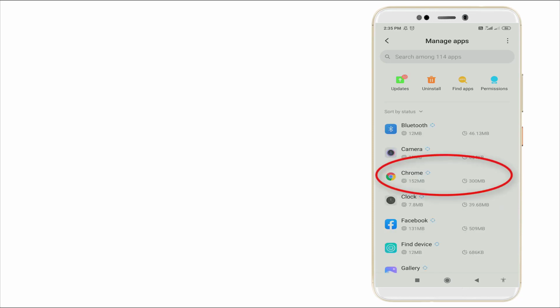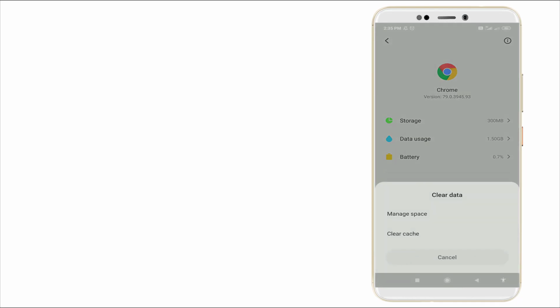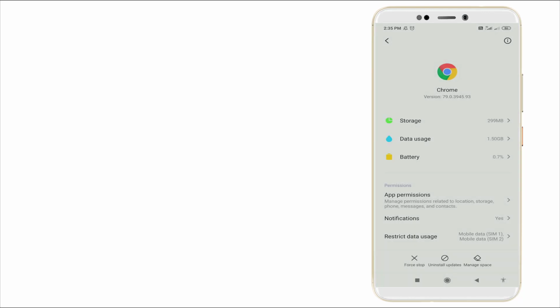You can see the third option, Chrome, is there. Click it and click the clear data option, the last one in the bottom right corner. You can see now this one. Click it. Once you click this, a pop-up menu will appear. You want to clear cache, click OK. Yes, it's cleared right now.